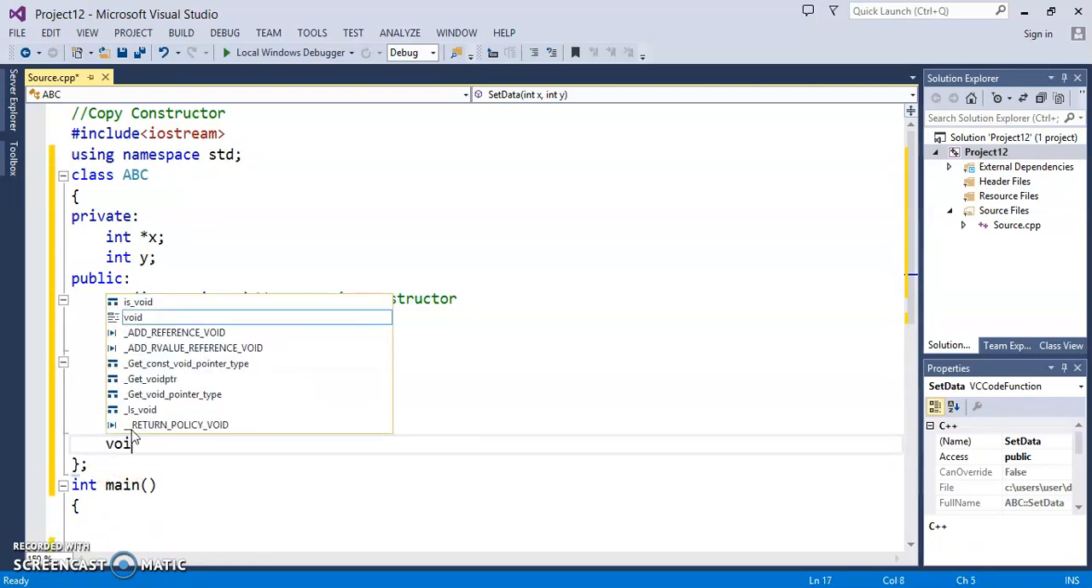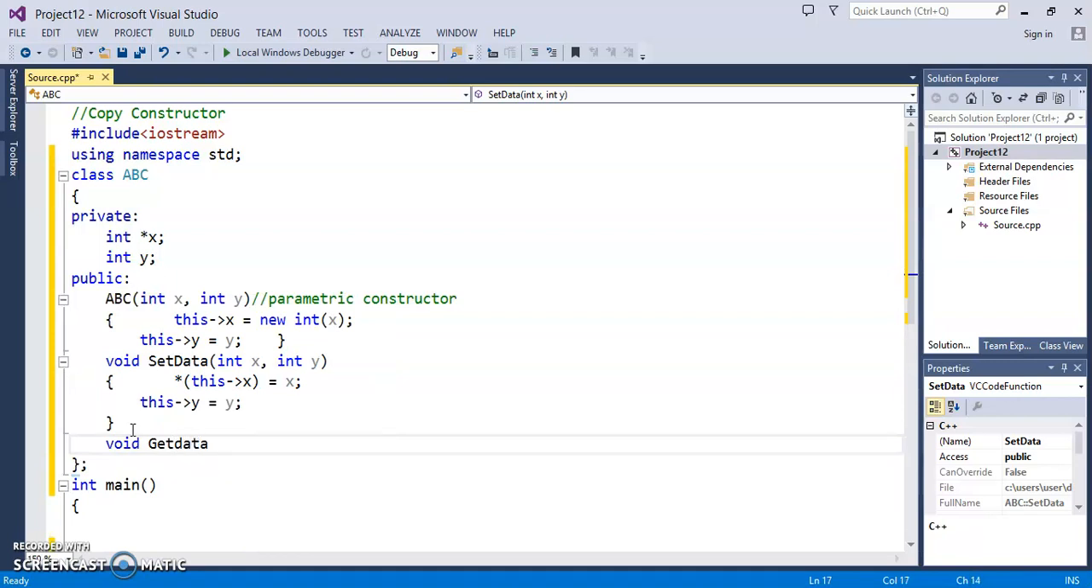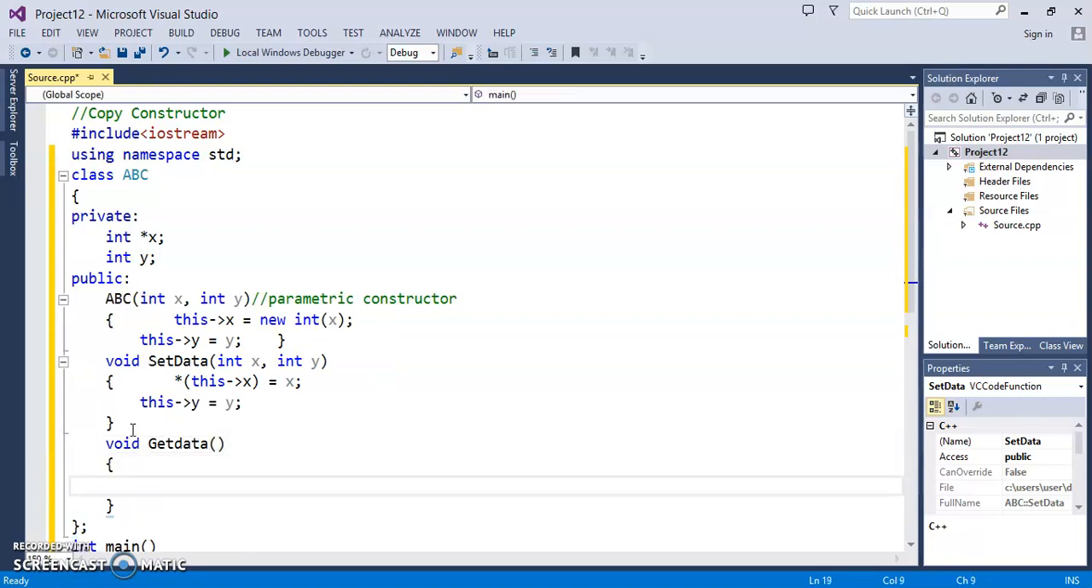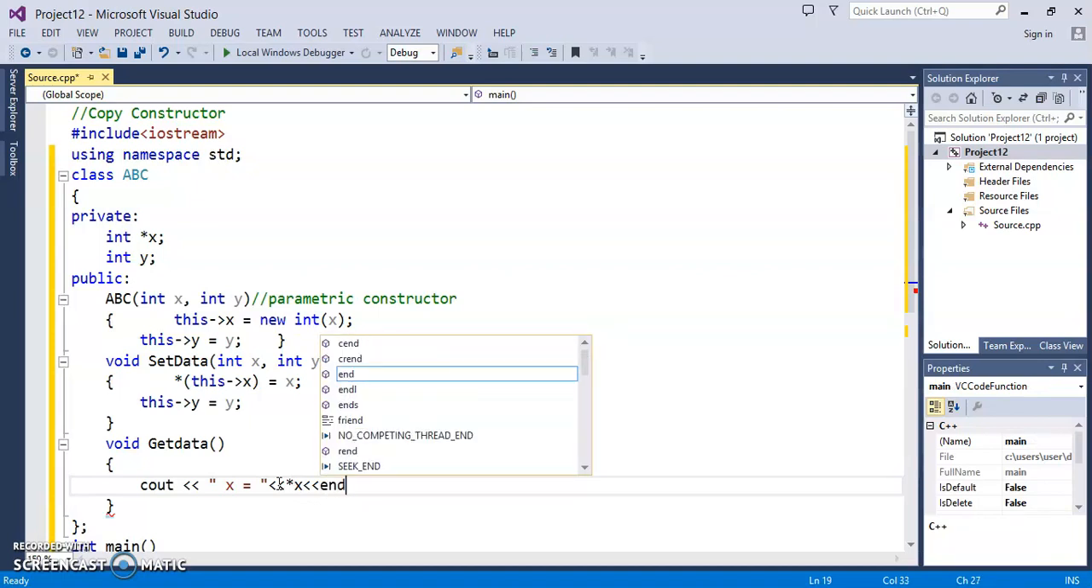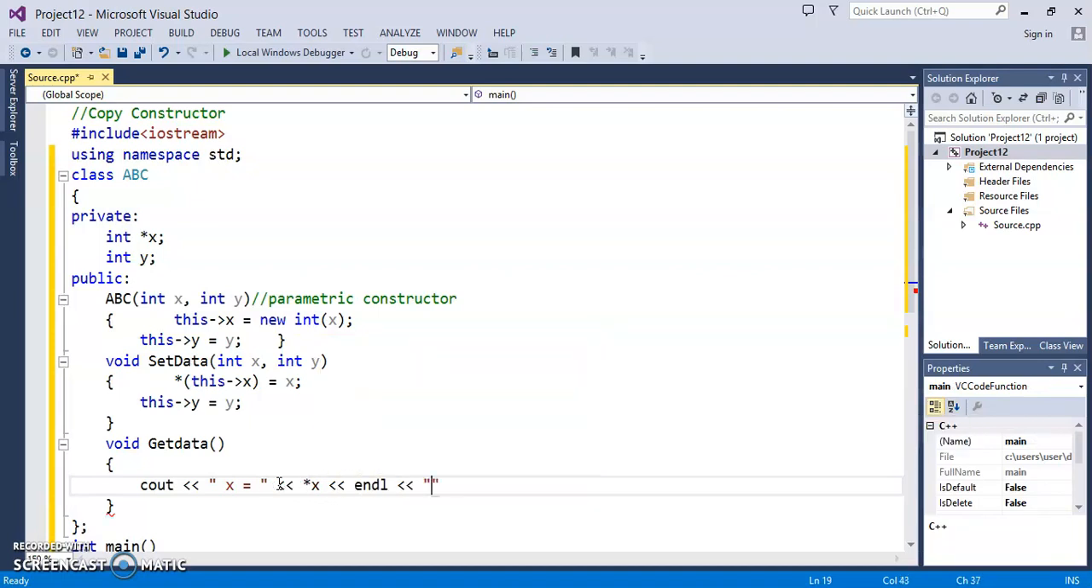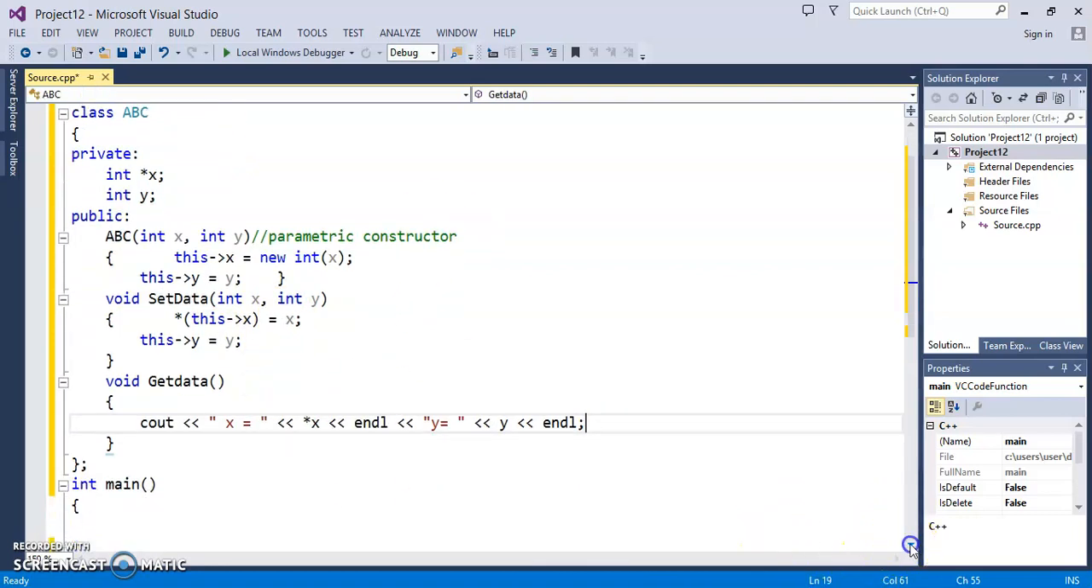Now another function, just to display the value, getData, will display the value using cout. Let's say x is equal to, what should I write here? I should write asterisk x because it is the value. Then go to the next line, then y is equal to y, because y is not a dynamic allocation. So this is a simple class which does not have any copy constructor. It has one parametric constructor, one set function, and one get function.